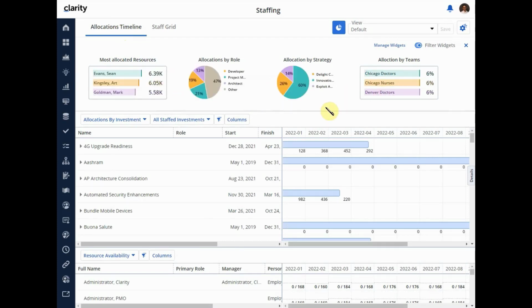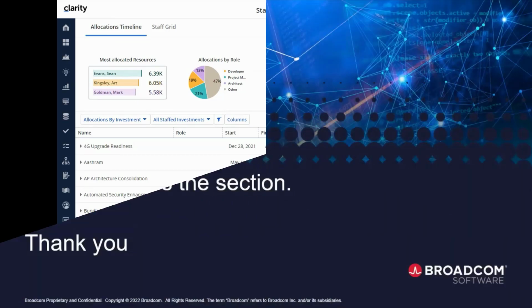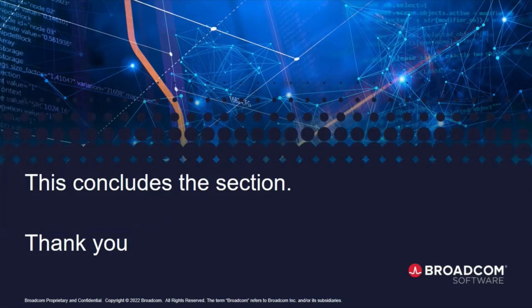These are the widgets that have been defined for my allocation timeline. So here I can see different types of data. The point is the widgets are not shared in the workspace between the two different pages. Managing them is again the same flow: the widget icon and then the manage widgets. This concludes this section. Thank you everyone.